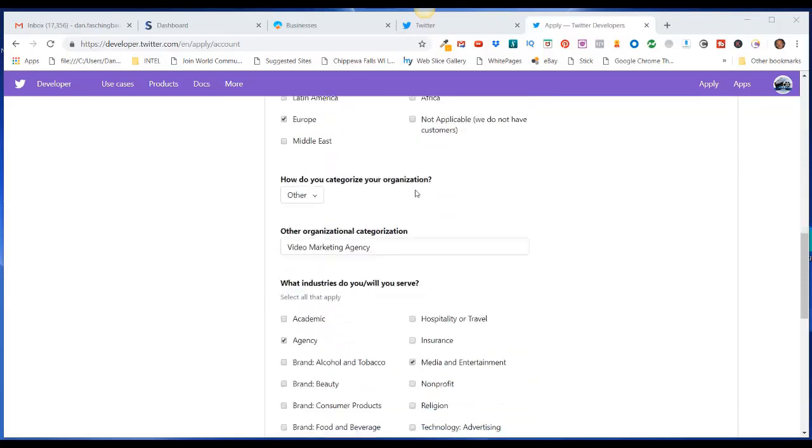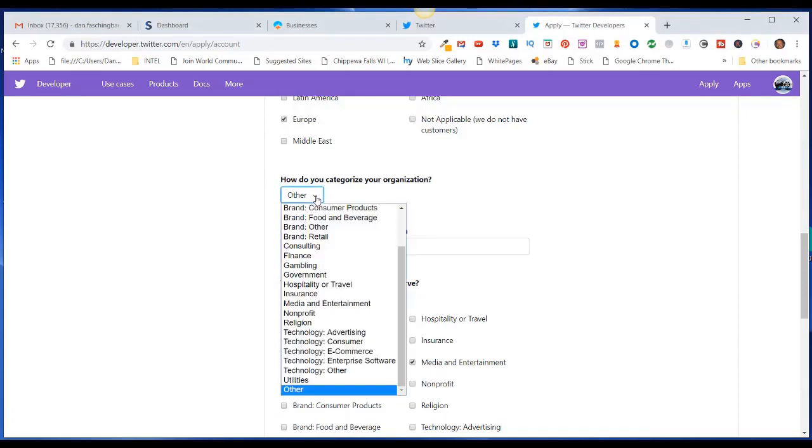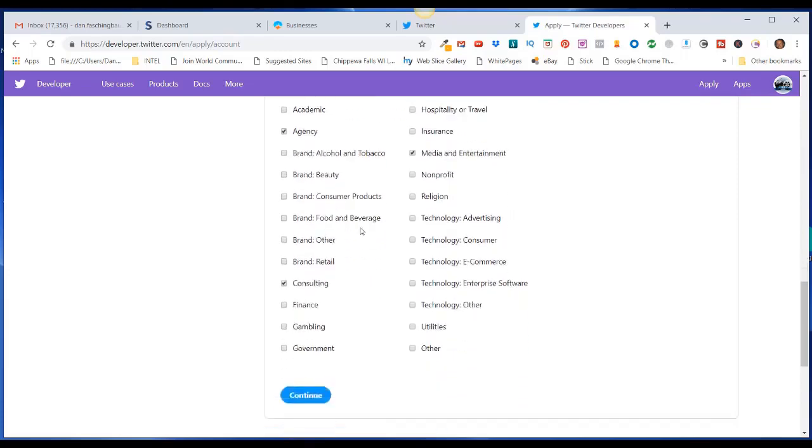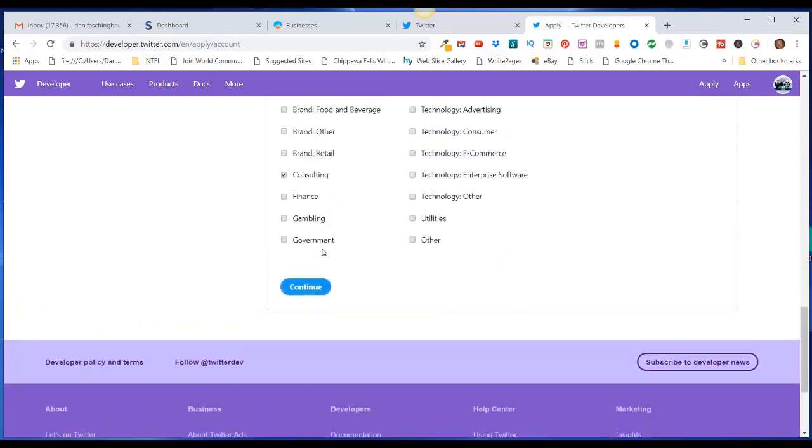categorize your organization. I went through this, but I didn't really find anything that fit since I'm a video marketing agency, so I just selected other. And then other organizational categorization, I just put in here video marketing agency, and then I selected what industries do you or will you serve, and I selected those, and then click on continue.